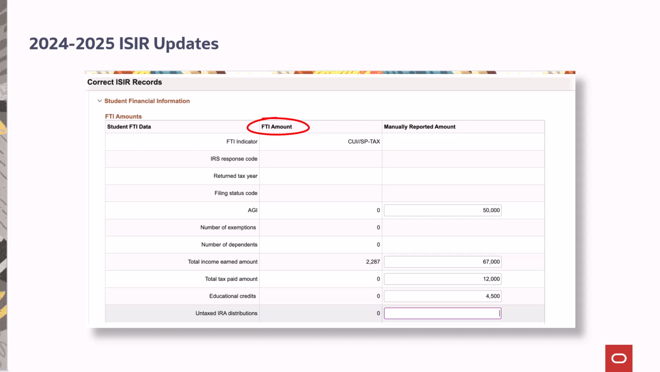FTI amounts contains fields that were identified as holding FTI, or federal tax information, from the IRS. This data block will include the FTI indicator when FTI data is present in the loaded ISIR file. FTI data is not able to be modified and is read-only. Manually reported amounts represent any financial information that was self-reported by the contributor on the FAFSA application.